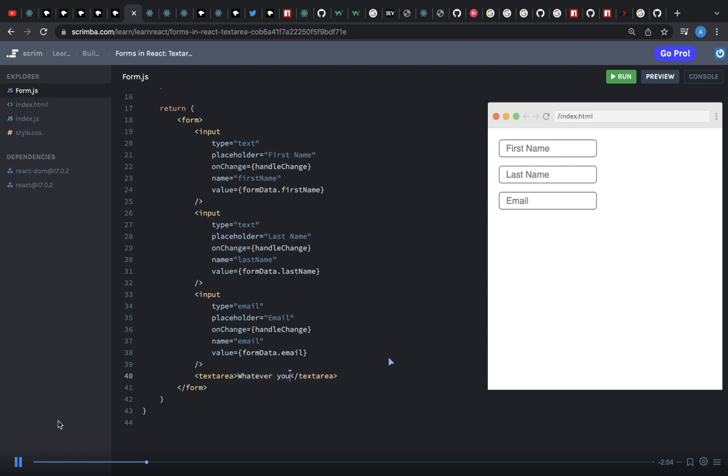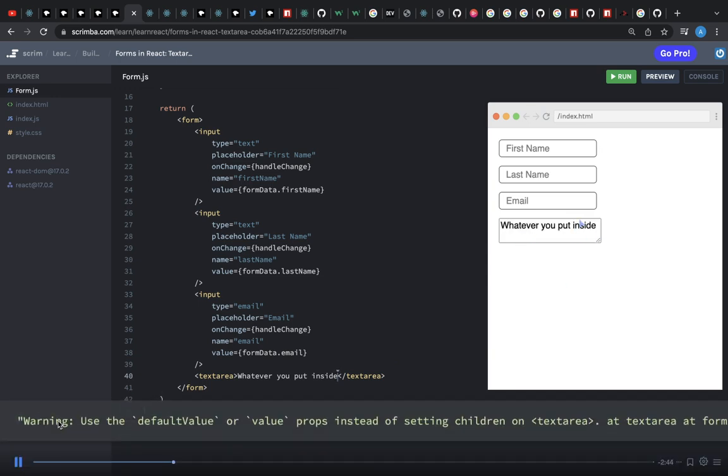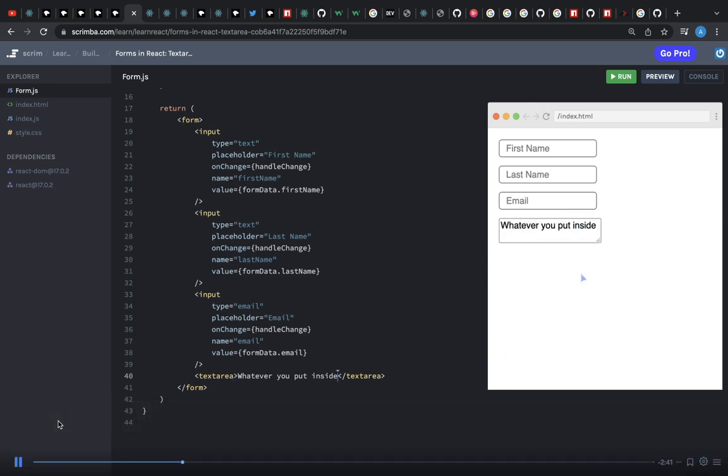In HTML, whatever you put inside the opening and closing tags is the value of that text area. You see, I hit refresh, and we get a text area that's a little bit larger. We can also set the size with rows and columns. The user can make this bigger or smaller if they need to.